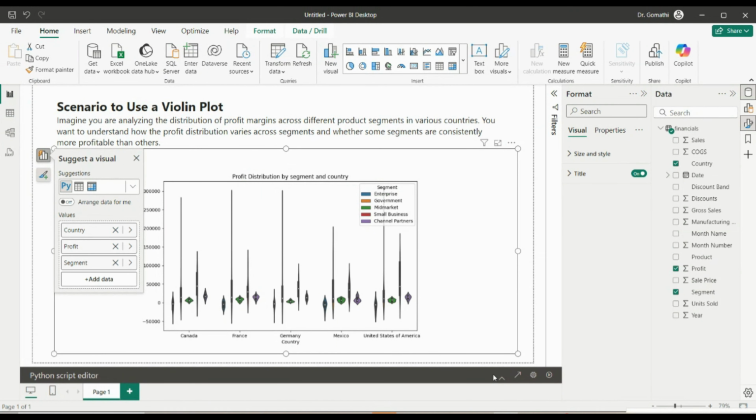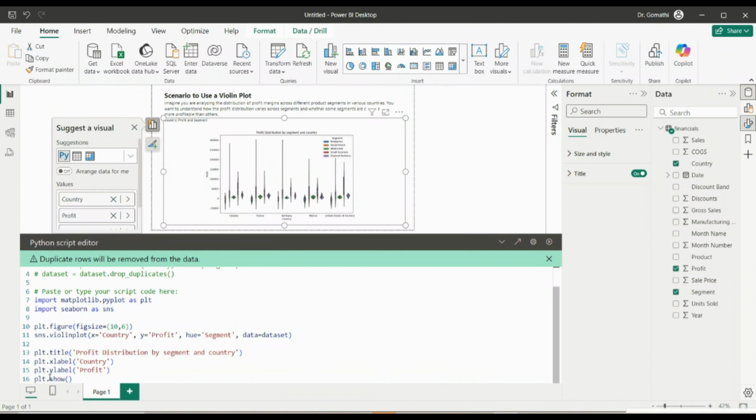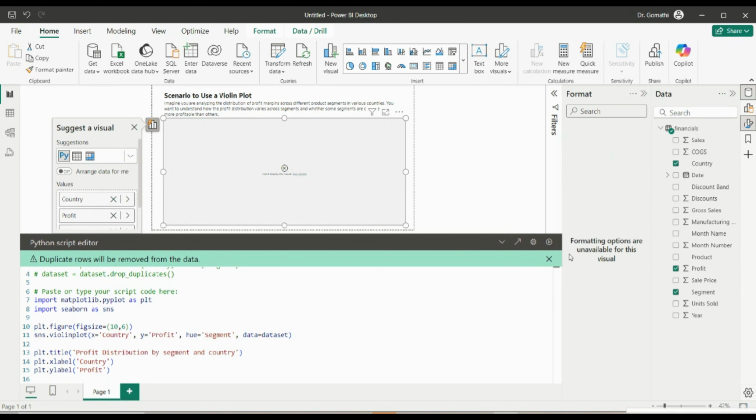And then you can also see the Y label and X label; you wanted to give the X and Y labels as country and profit, and then you have to show this. If you are not giving plot dot show, let me see what error it shows. If you don't give plot dot show and try to execute, you will get an error.